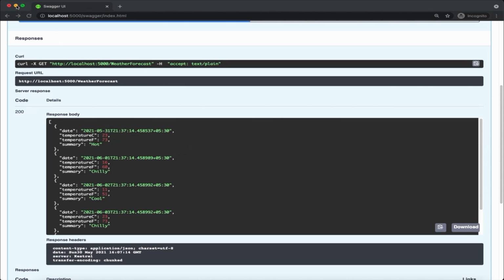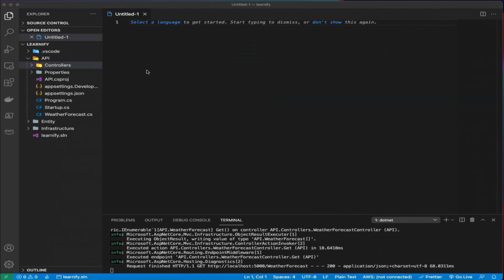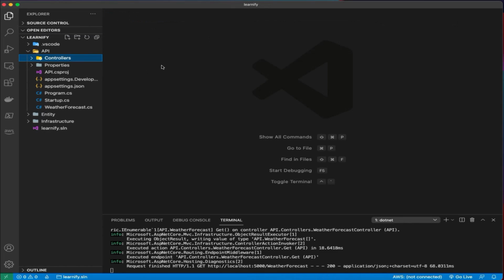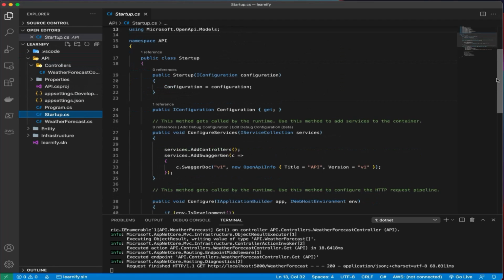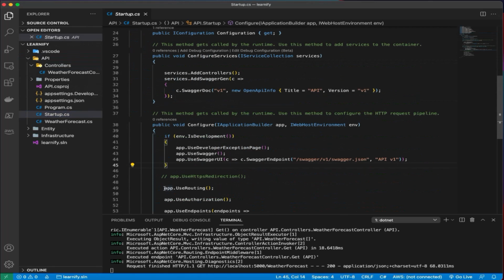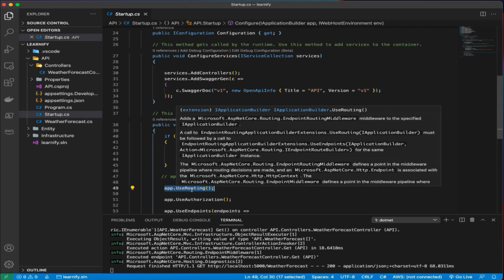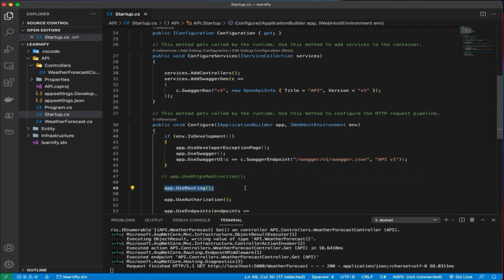Now, let's go back to our code. You saw the response. Now, let's see why we saw what we saw. Inside the API project, we have a Controllers folder. In our Controllers folder, we have a WeatherForecastController file. Now you can guess where the weather forecast endpoint came from. As we saw in the last lecture, we have the Configure method, which has a middleware called app.UseRouting. This middleware looks at the endpoint of the HTTP request and sends it to the appropriate controller.